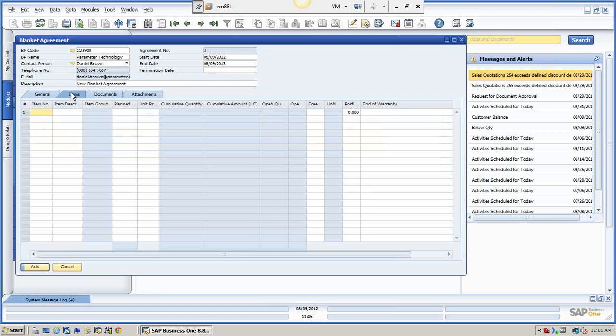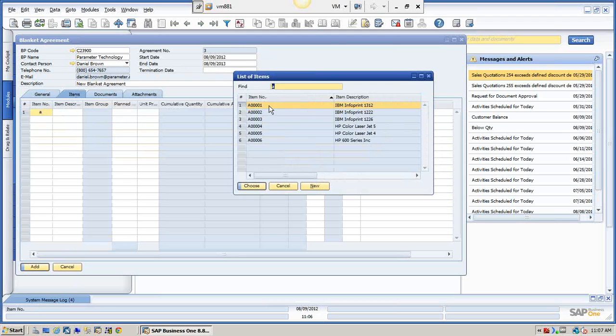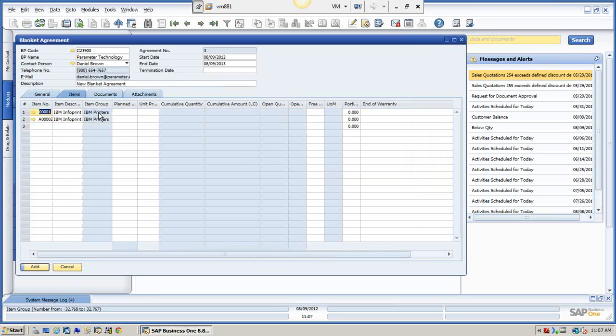So let's go in here and look at the items. Let's select some items. We're going to grab these three, let's grab these two items. Okay, so you can see here, now again, we can put a unit price.